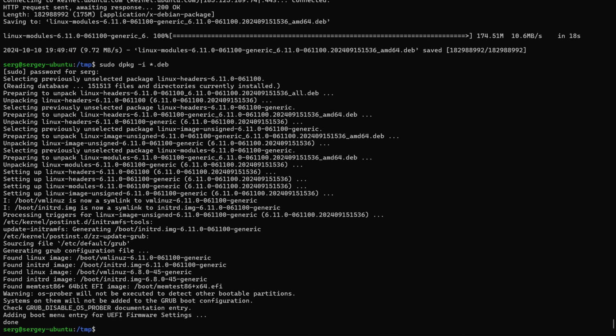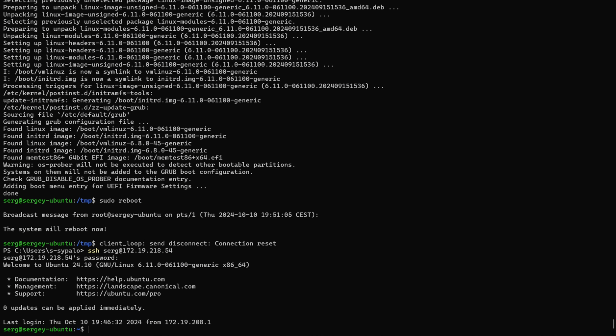What we can do, first let's do the reboot. I prefer to do the reboot after all kind of dist update or upgrade or kernel upgrade or something. So let's reboot. Okay, the system is rebooted, and as you can see, I am already on Ubuntu 24.10 and running the latest kernel, stable one 6.11. So that's basically it.